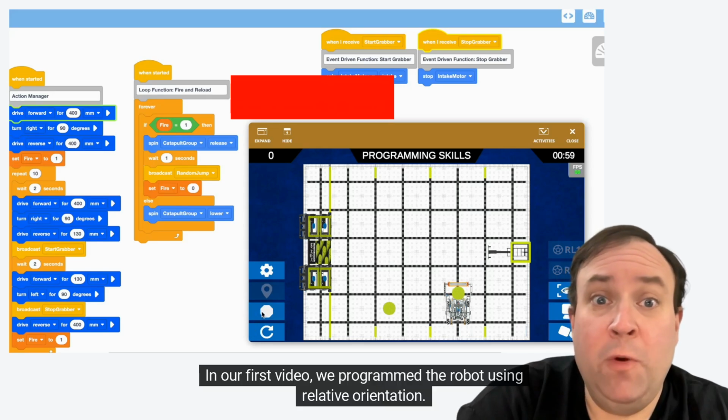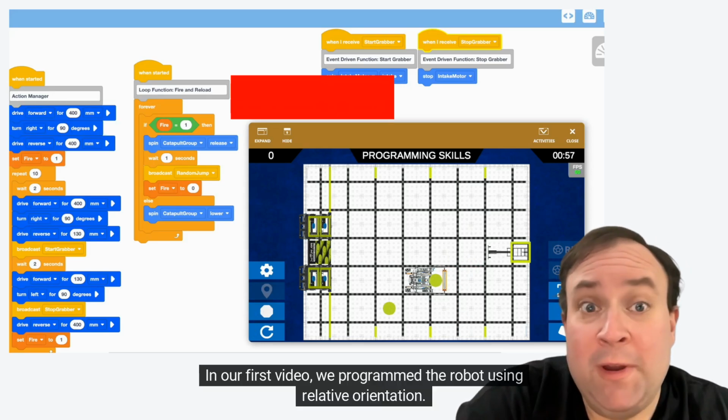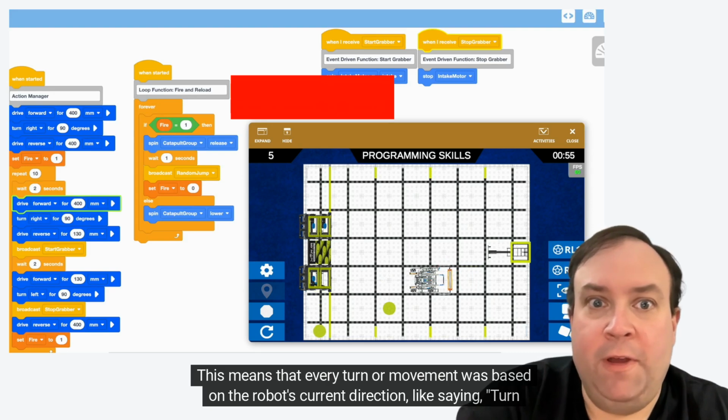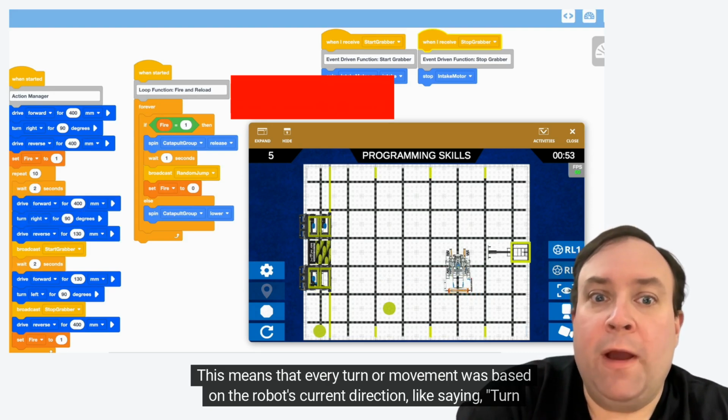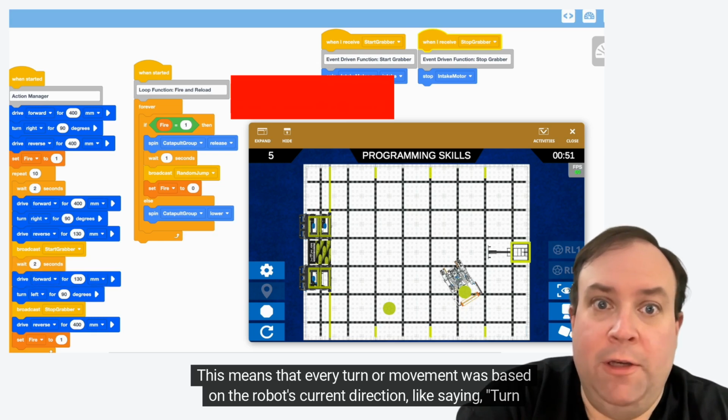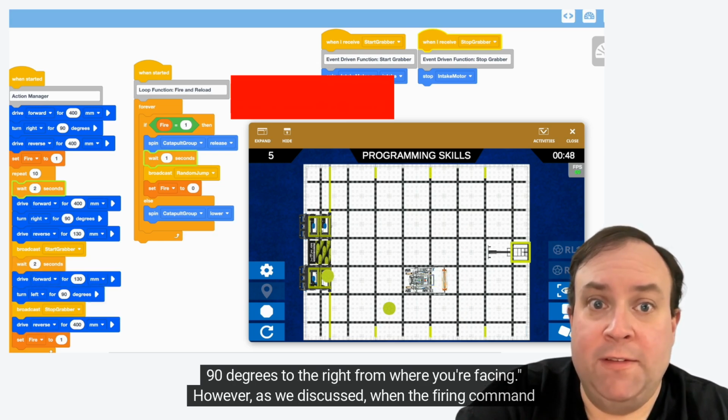In our first video, we programmed the robot using relative orientation. This means that every turn or movement was based on the robot's current direction, like saying, turn 90 degrees to the right from where you're facing.